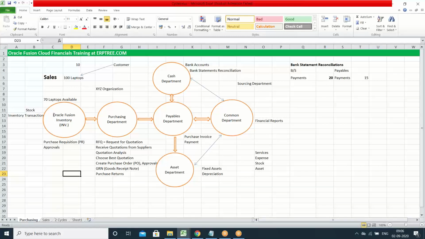So we have an application called Oracle Fusion Inventory. By using Oracle Fusion Inventory, you can maintain the stock, you can perform inventory transactions, and you can create the purchase requisitions and approvals. There are many other activities which you can handle by using the Oracle Fusion Inventory application. To handle the purchasing activities, primarily by using purchasing, you can create the purchase orders, and even requisitions the system supports here.